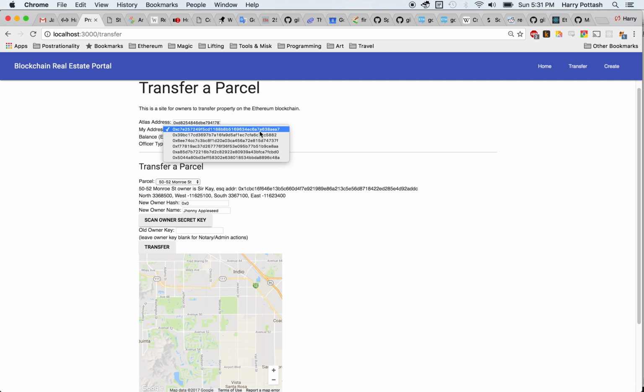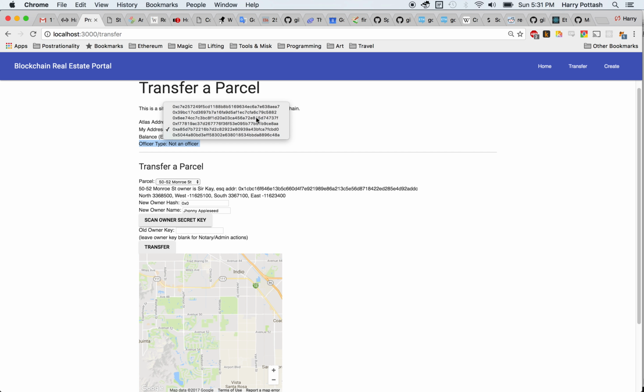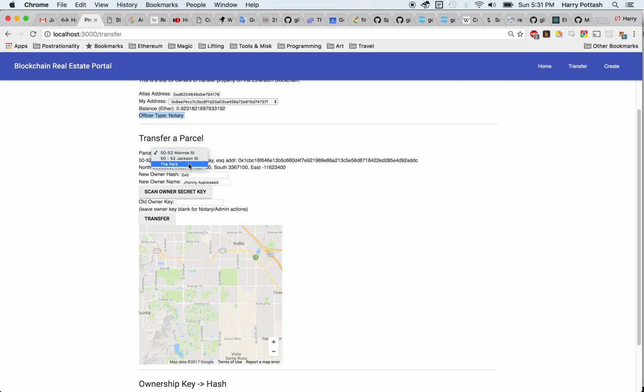The first one allows you to select your address from your currently running Geth node. Several of these addresses are registered specifically with the contract. One of them is a federal address, one of them is a judicial address, and one of them is a notary address. The majority of addresses, however, are simply not an officer of any sort. So in order to transfer a parcel, you would select the parcel from the drop-down. Right now, for this proof of concept, this drop-down contains every parcel registered with the contract.